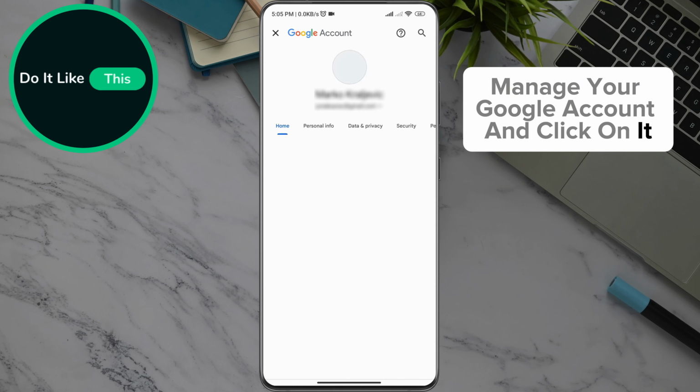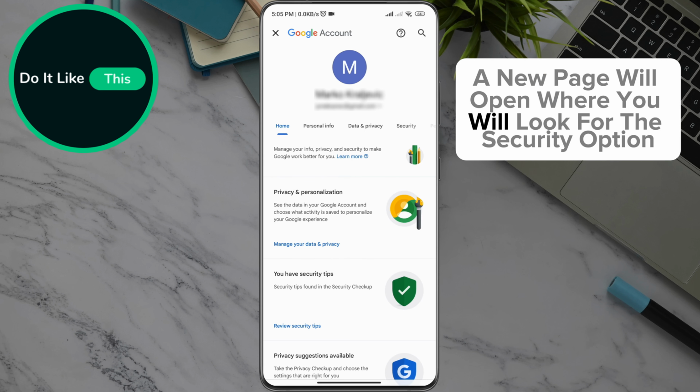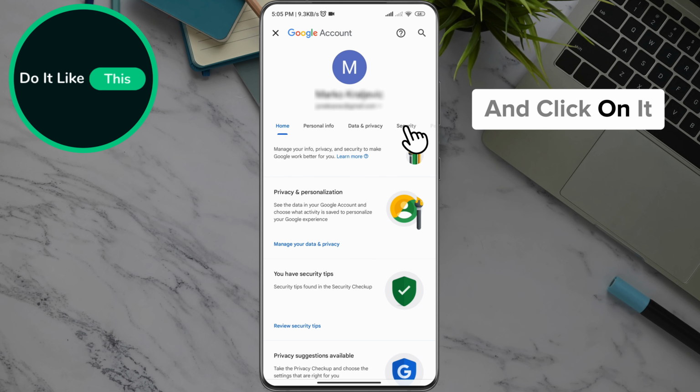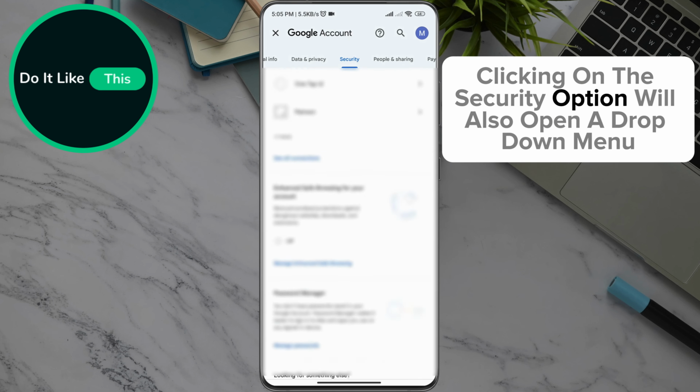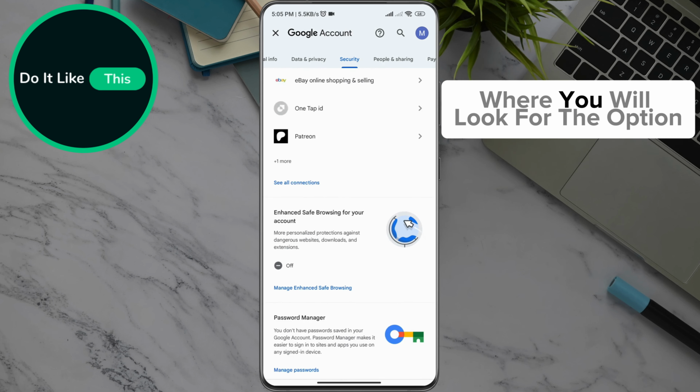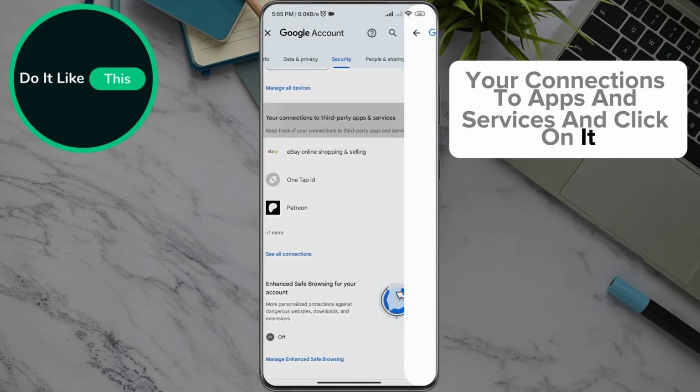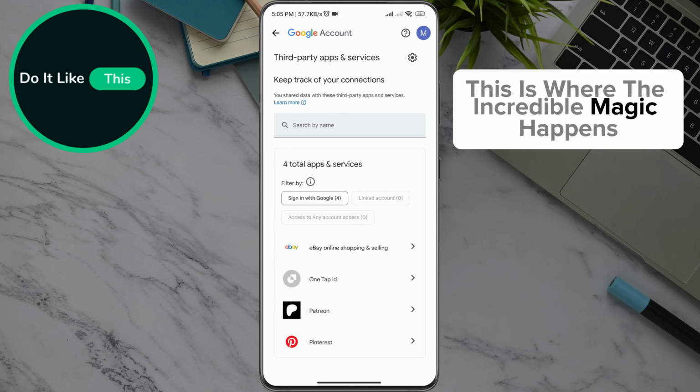and click on it. A new page will open where you will look for the security option under your profile picture in the options bar and click on it. Clicking on the security option will also open a drop-down menu where you will look for the option, Your connections to apps and services, and click on it. This is where the incredible magic happens.